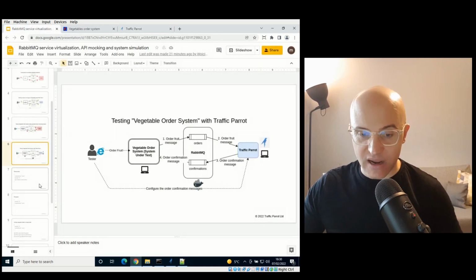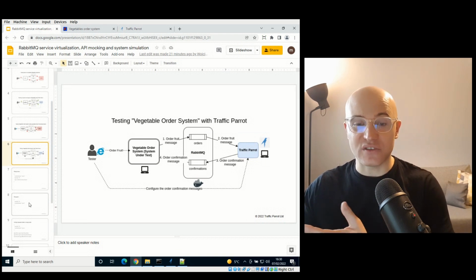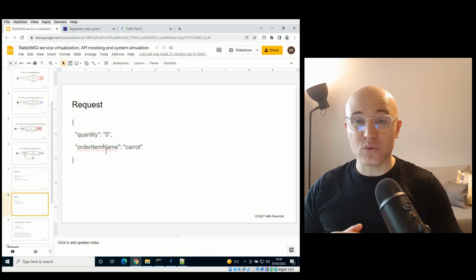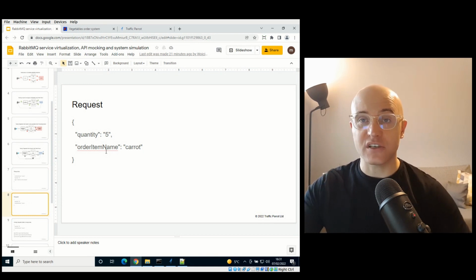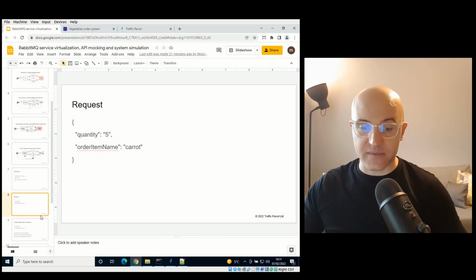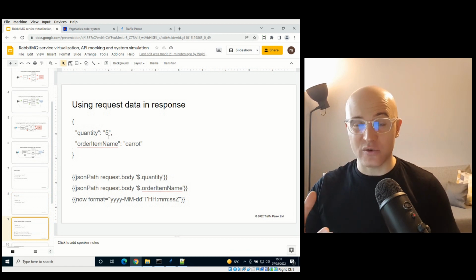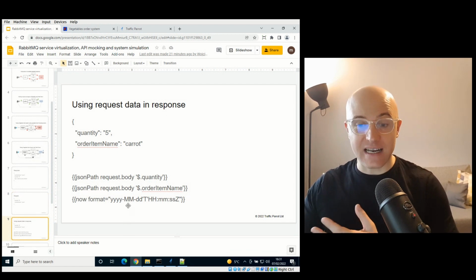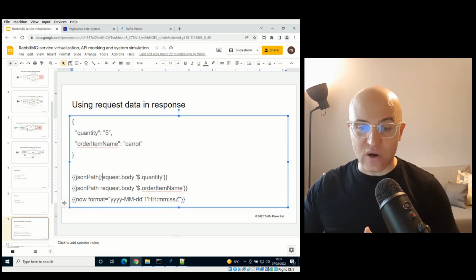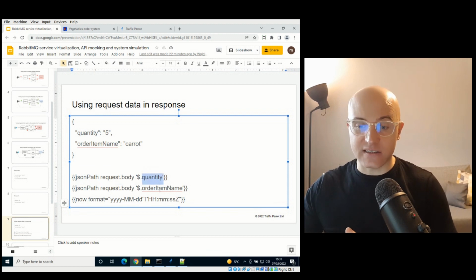Well, fortunately, Traffic Parrot supports dynamic responses, so we can generate those responses dynamically. We know that the request we're going to be sending to that order processing system looks like this. It's got a quantity and an order item name. So what we can do is, based on this request, use those attributes of the request in the response and produce a dynamic response. We can use JSON path to access the request body from the request message and access the quantity field or the order item name, and we can also generate a date timestamp in the specific format.